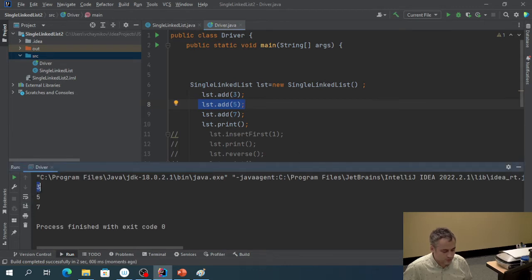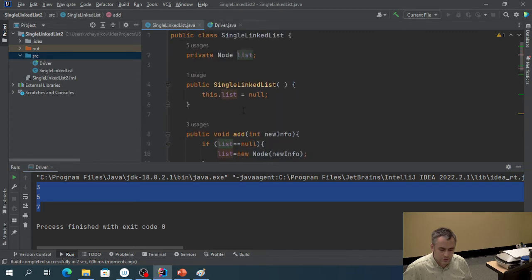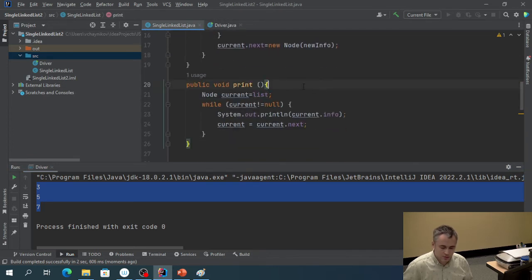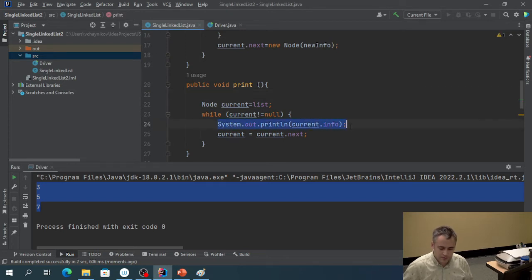Here we are. So we created a list with 3 elements, and right away in our method for printing we might need to say something like, this is your list.